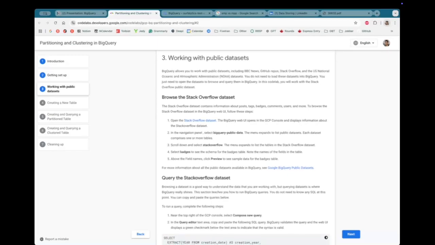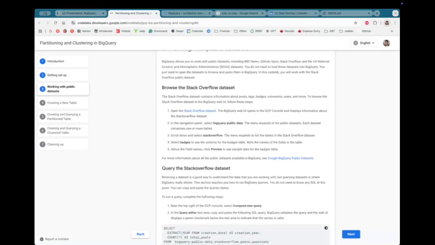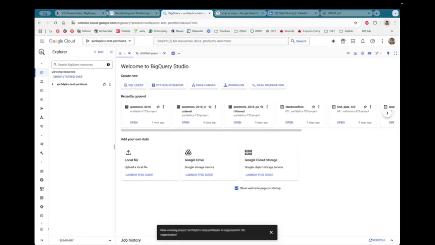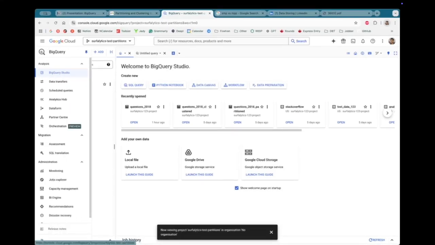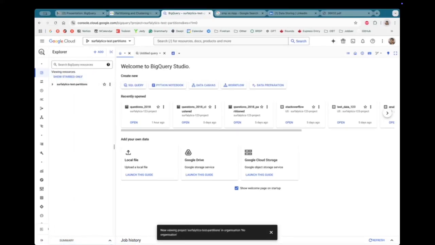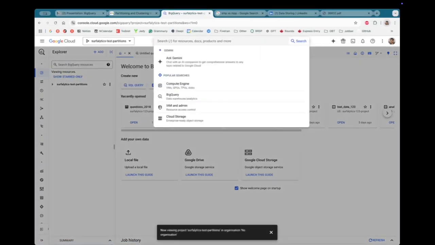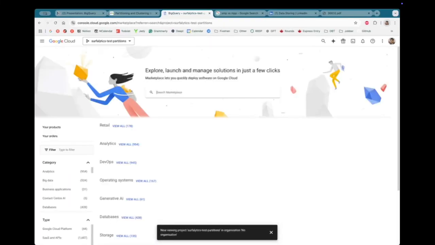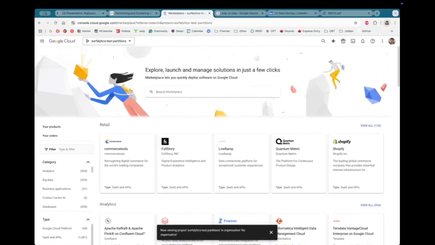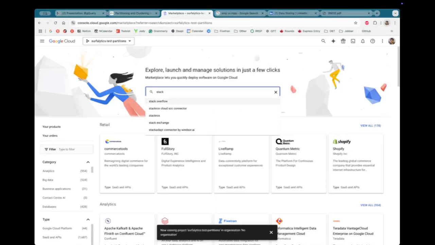So we will work with this Stack Overflow data set, so we should find this. Okay, navigation panel. Okay, open it. BigQuery has a marketplace where we can find this data set. So in the search panel, we can just type marketplace. Yep. And in this marketplace, there are some apps and data sets. So we can just type Stack Overflow.